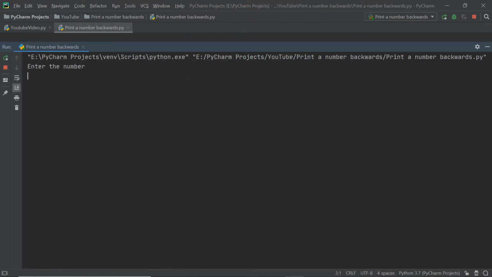Now here's what your final program would actually look like. You would have a text which says enter the number, and the user could enter any integer that he wants, let's say 876, and then the program would magically just reverse the number and print it out onto the screen. Now in order to do this, I'm going to be using my PyCharm offline editor.